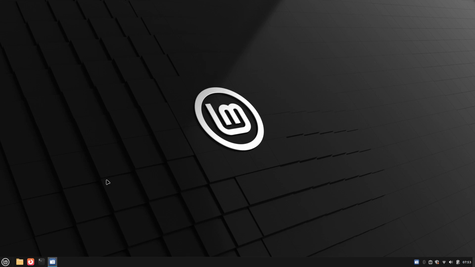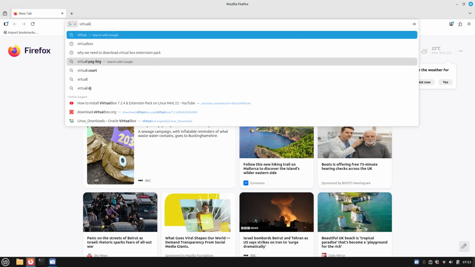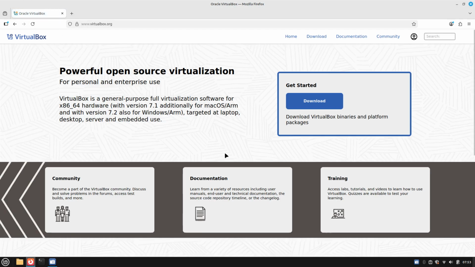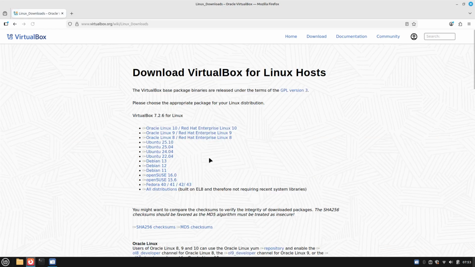Today I'm gonna show you how to download and install VirtualBox on Linux Mint. So what we do, we open a browser, go to Google and type virtualbox.org. This is the official website. Go to download, then we go to Linux.